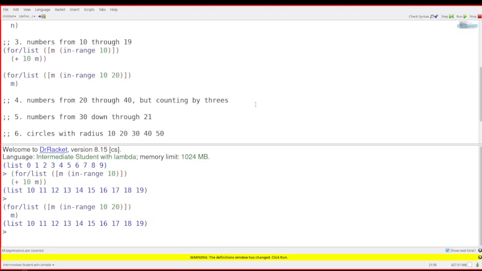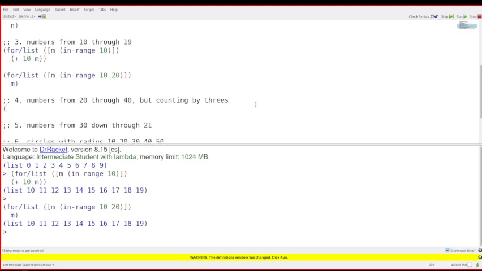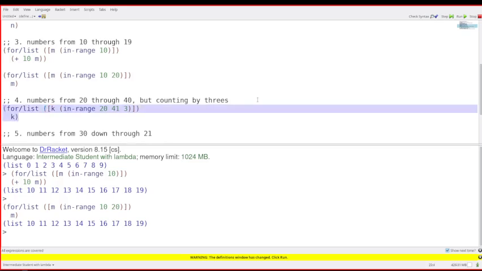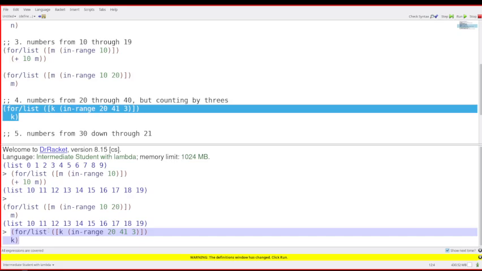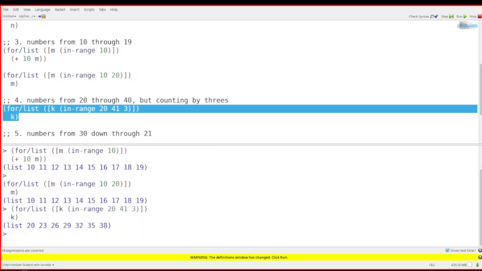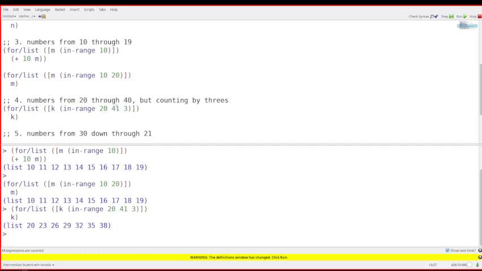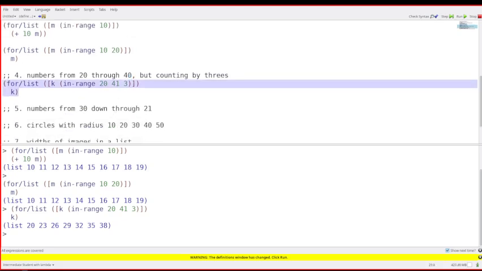Now, the next thing you can do is change how much you go up by. In my list examples, I was only going up by 1. But let's say I want to go from 20 up through 40, so that means I should go to at least 41, counting by 3s. I guess 40 is not a multiple of 3, so it won't matter. So now what we're expecting to see is 20, 23, 26, all the way up to 38. And see the last number, which is 41, is not included. Oh, and I guess 40 doesn't really matter.